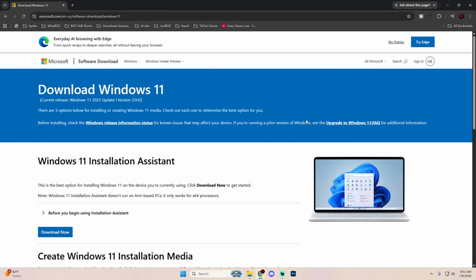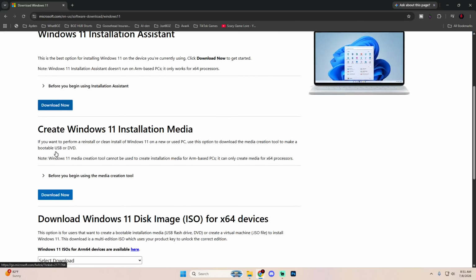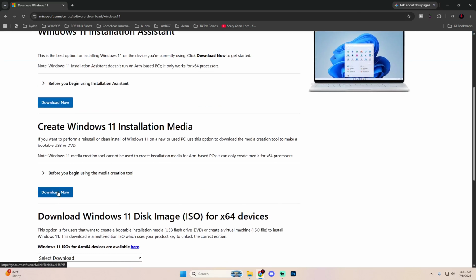If you already have Windows installed and just want to upgrade, you can use the Windows 11 installation assistant right here and you can download it from here. But assuming that you don't, what you're going to want to do for a new PC or a clean install is create the Windows 11 installation media, which is going to be right here, and you just got to hit download now underneath either of these options, whichever works for your specific situation.